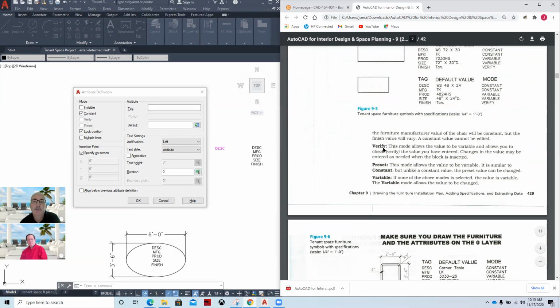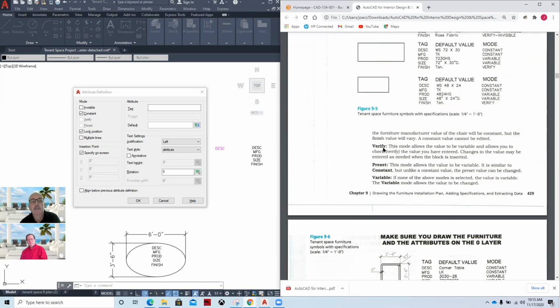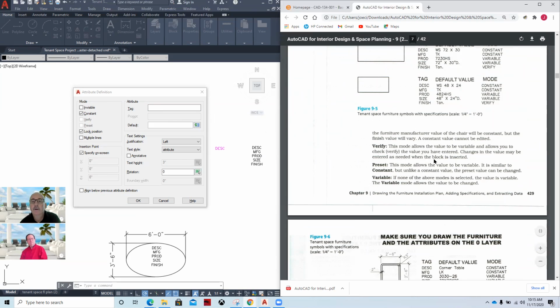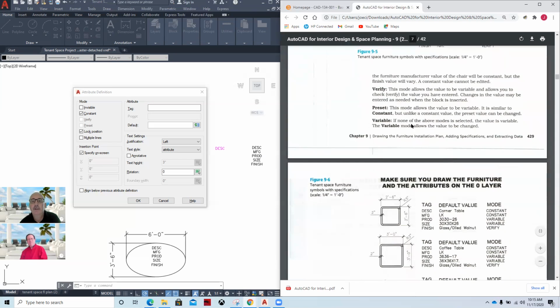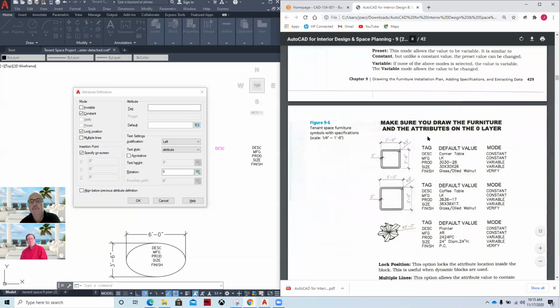Verify means that when you put the attribute in, it'll ask you twice. And so if you put an attribute in that says telephone number, and then you put in the phone number, it'll ask you to re-put in the phone number to verify it. Preset, in my opinion, is the same as constant. I don't really understand the distinction. Well, I guess here it is. Constant can't be changed, whereas preset will allow you to change it. All right, fair enough. And then variable allows you to change it to whatever you want.